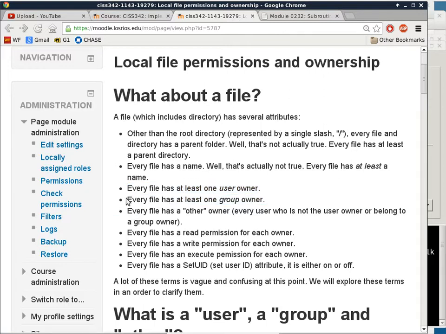Every file also has at least a group owner, and every file has what we call, quote unquote, an other owner, which refers to any user in the system that is not the user owner of this file, and does not belong to the group of the group owner of the same file. So all of those users basically fall into the category of others. Okay.